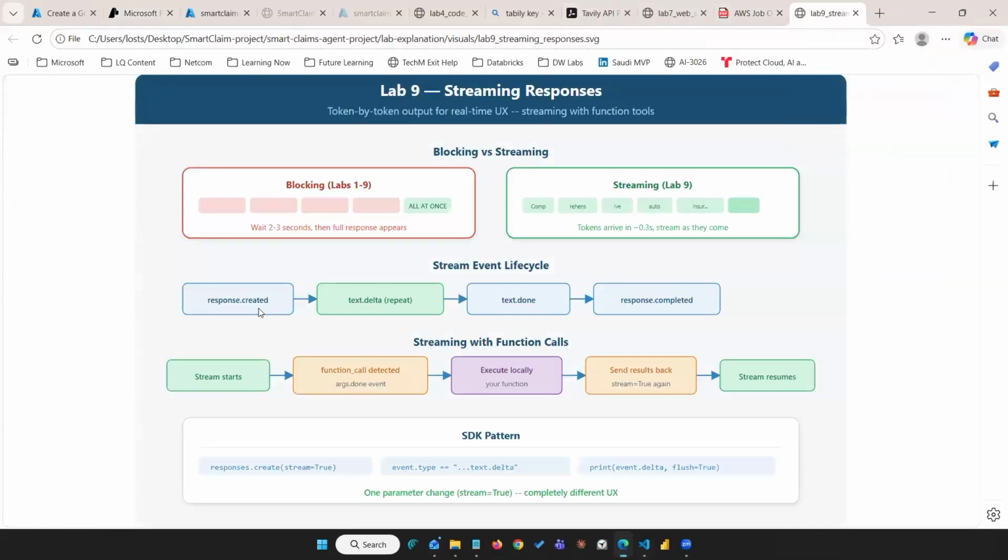So the moment the response is created, you can pass a parameter, which is by default false. You can say stream is equal to true. One parameter change, completely different UX you will be able to get. So response created, and you are going to get the response one at a time. It will keep on repeating, it will stream the output based on whatever has been executed and send the result back. Basically, you will be able to see it in the streaming side.